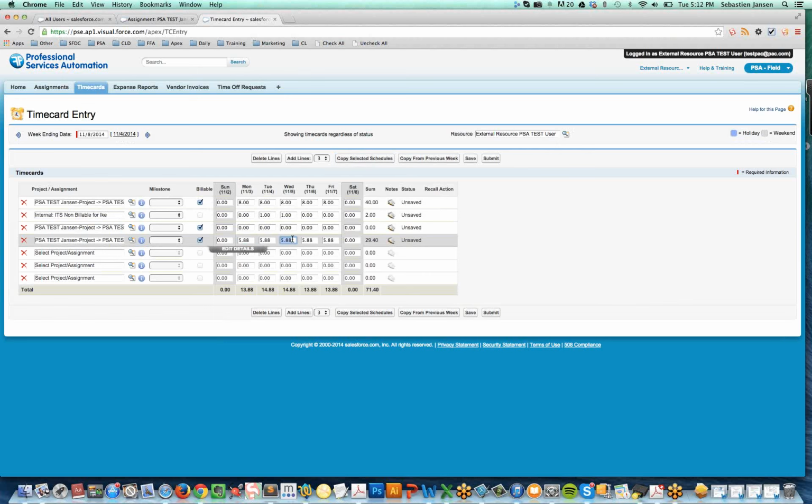So I could then further modify that. I might say, yeah, I did work 6 hours today, but on this day I worked a little less, et cetera, et cetera. It just helps to facilitate the process of entering time. So that's what copy from selected schedules does. Does that make sense? Does anyone have a question about that? Sometimes that can be a little confusing. Behind this assignment, there's a schedule, a certain set of expected hours I'm expected to work. And then I can copy those hours from that schedule to help me facilitate my time entry process.